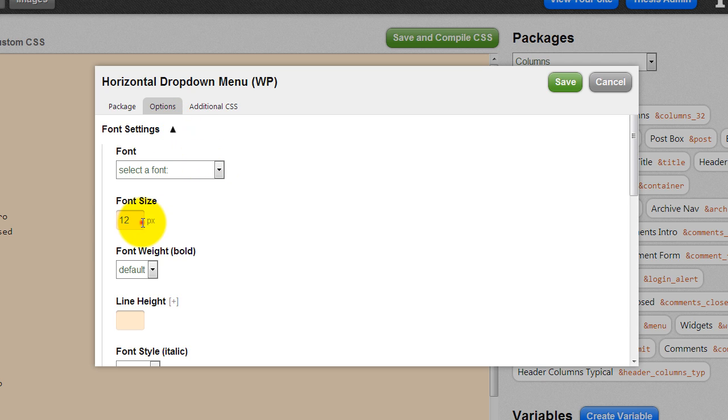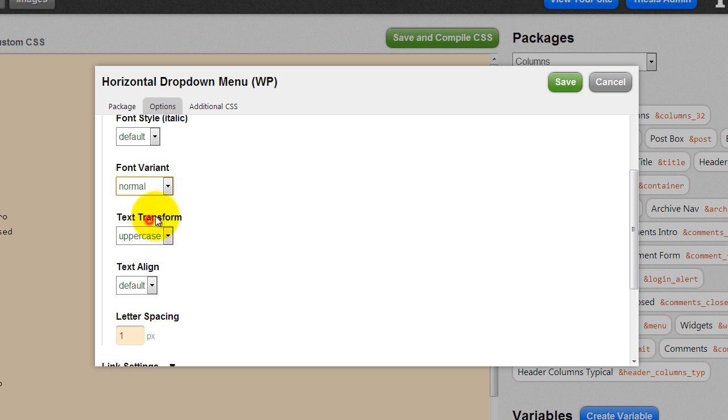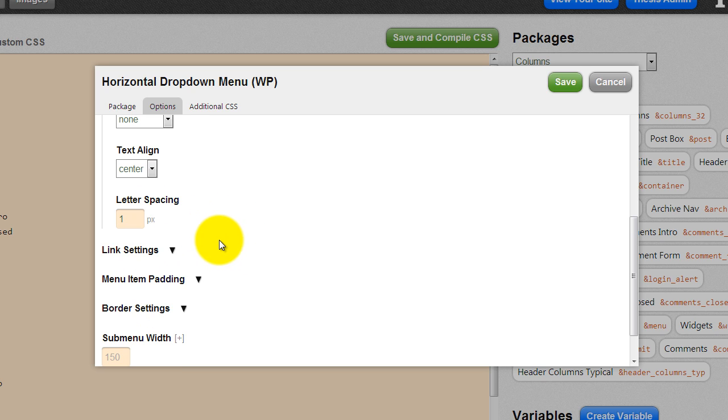Our font size, we're going to make 17 pixels. Our font weight is going to be bold. Our font variant is normal. Our text transform is going to be none. Our text align will be center. We can leave 1 pixel letter spacing here for just a minute.